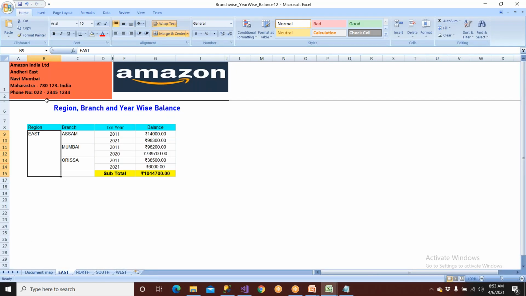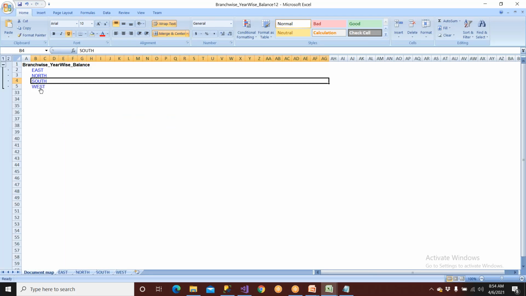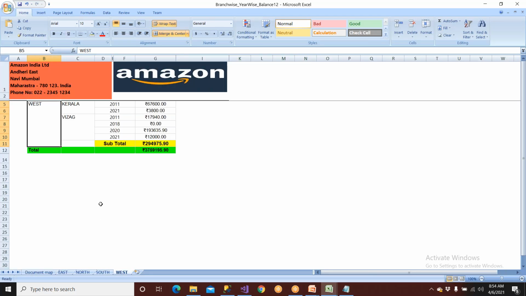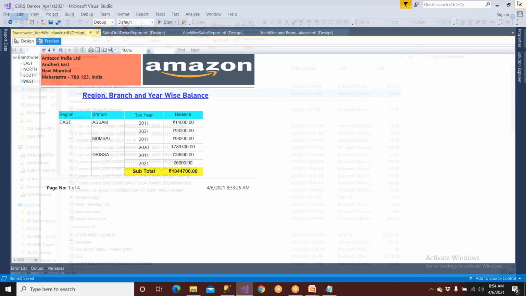And East, you can go to this East sheet and you can just go back, and South, you're jumping to South. Now this is your data. Now again you go back, and I would like to have West, and you can have the data very, very neatly. So the management is very, very happy about this. They can download this and they can also use it however they want.